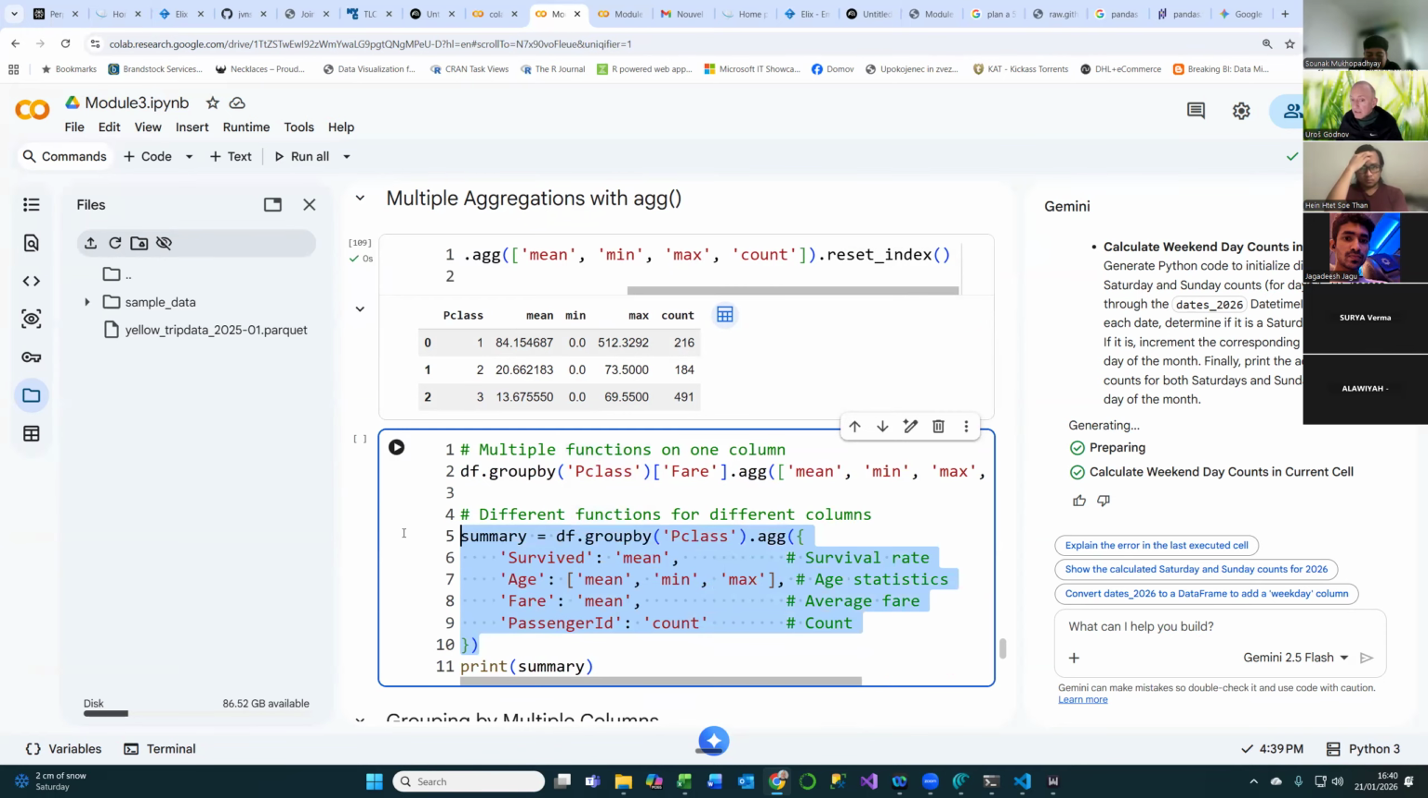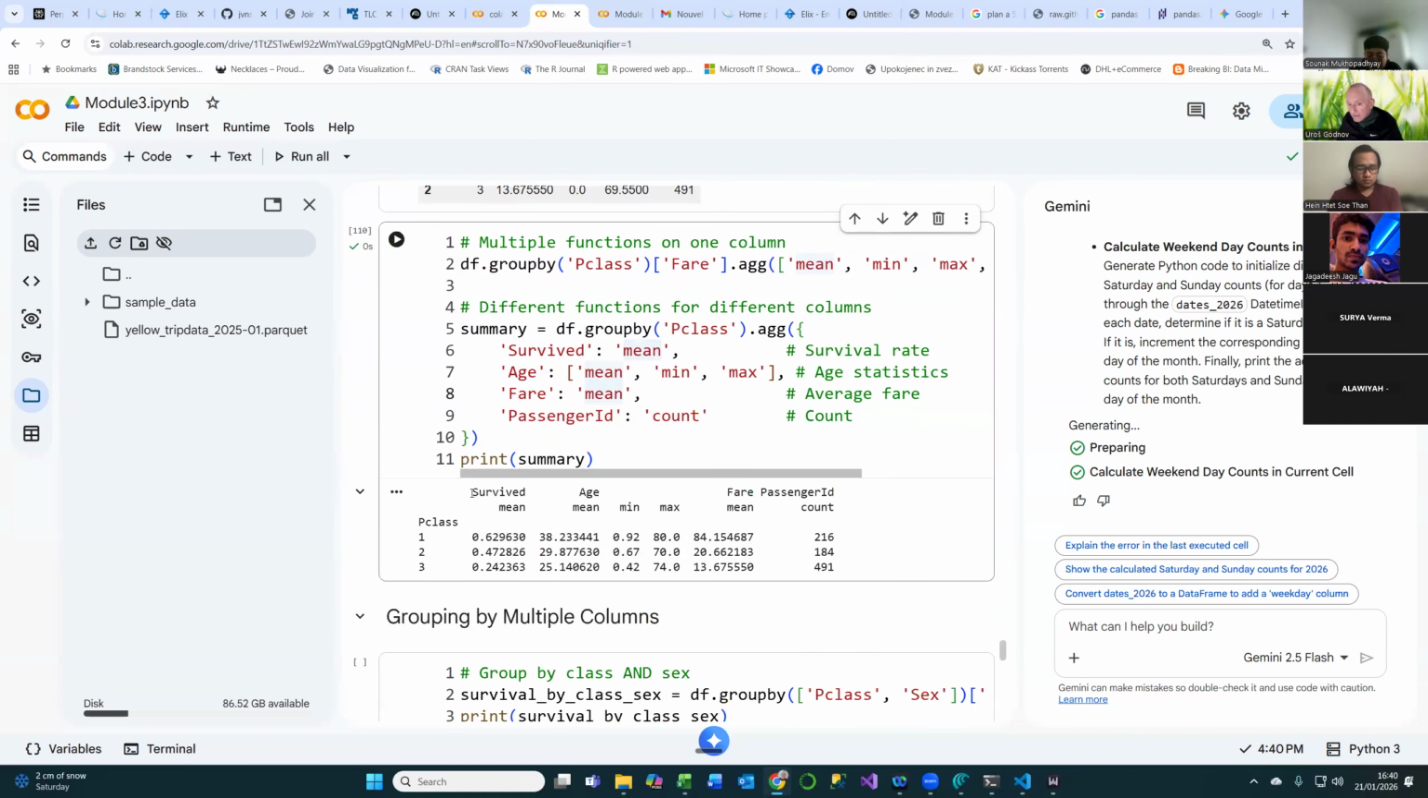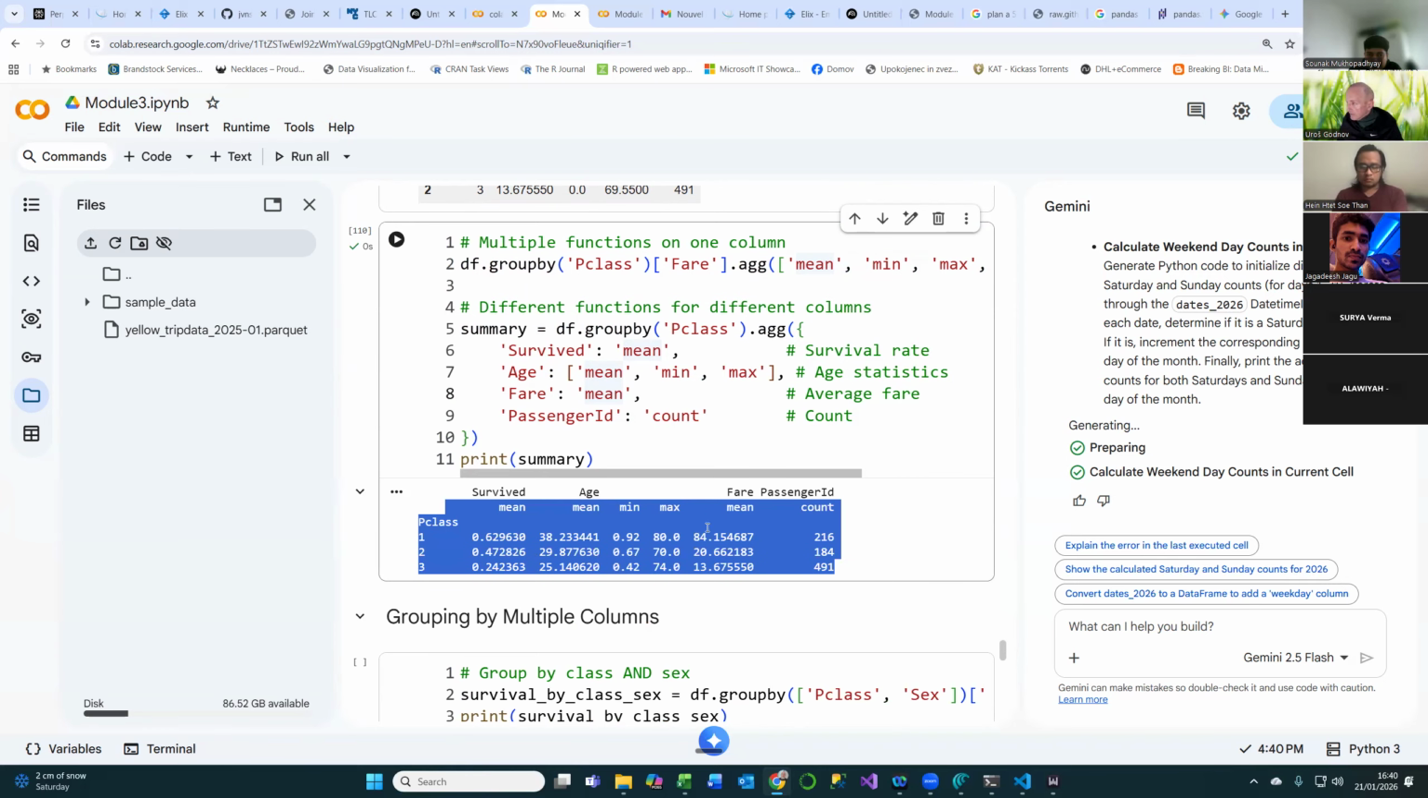Also, you can specify different aggregation functions to columns. For example, for the survived, I specified the mean. For the age, three of them. See, again, I'm using a list of the aggregation functions on the age. So here I have count and mean. Again, survived, age. This is pivoting. This is a pivot table.